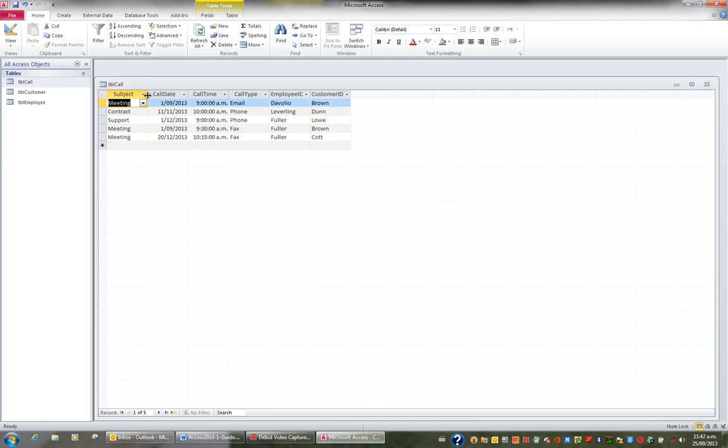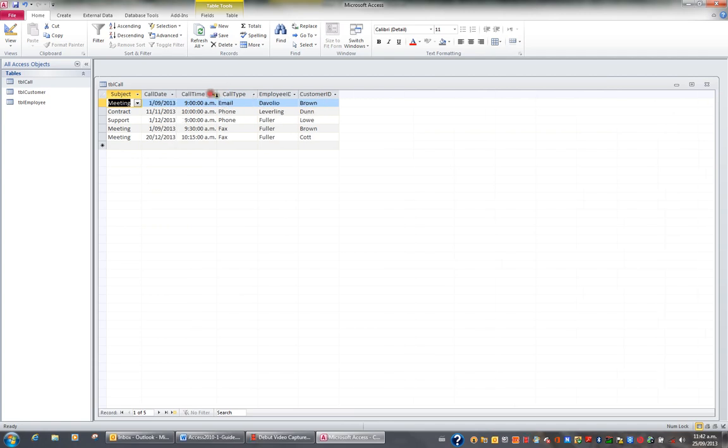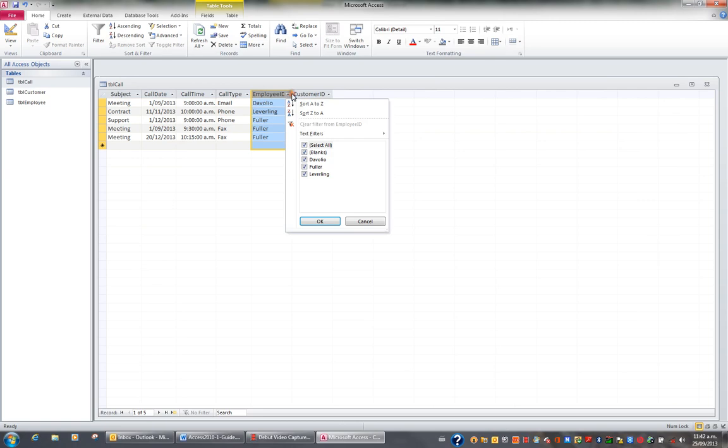You can also best fit the column widths or widen the column width simply by dragging the line between each column heading. But if you want to do a best fit, then just double click the line between each column heading. So you can clearly see what's in each column.